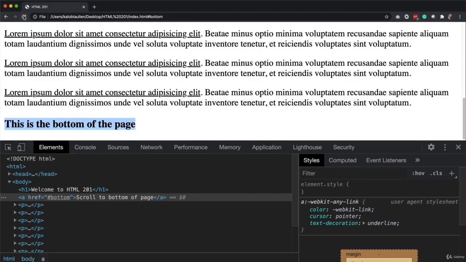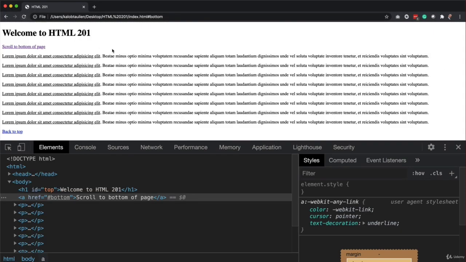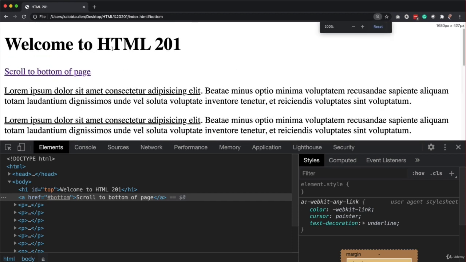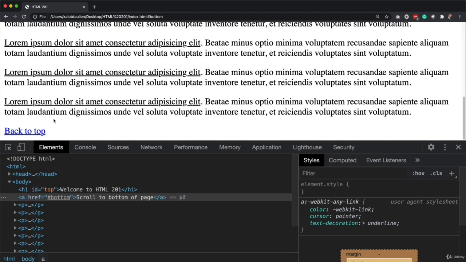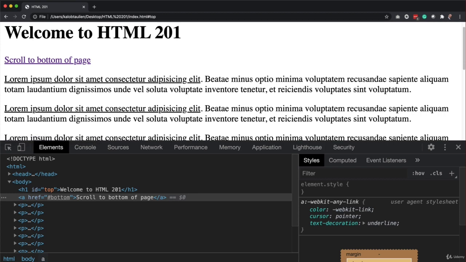And let's refresh our page and give this a shot. And that zoomed way out for me. I want to zoom back in. And this should scroll me all the way to the bottom. Boom, just like that. Or not scroll, but jump me to the bottom. And this should jump me back up to the top. Just like that. So now we have internal links.